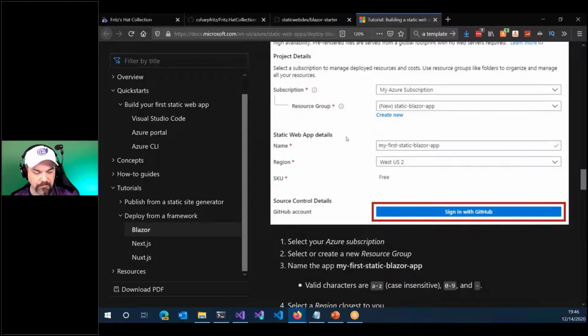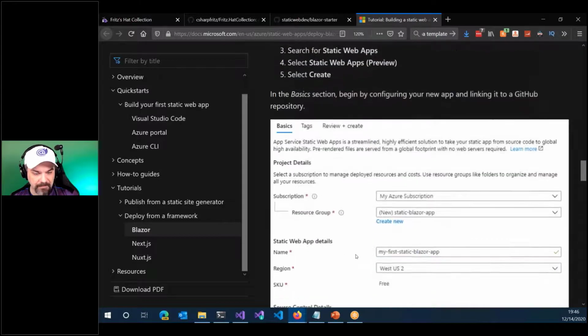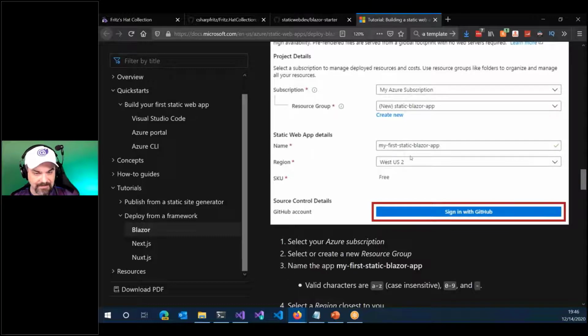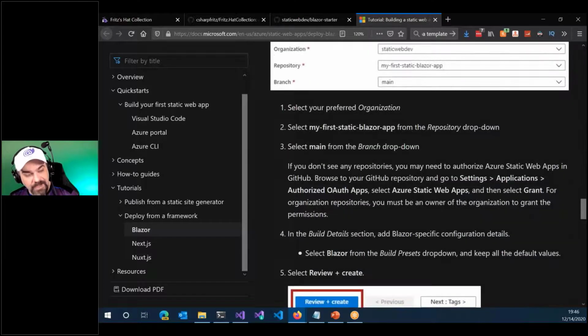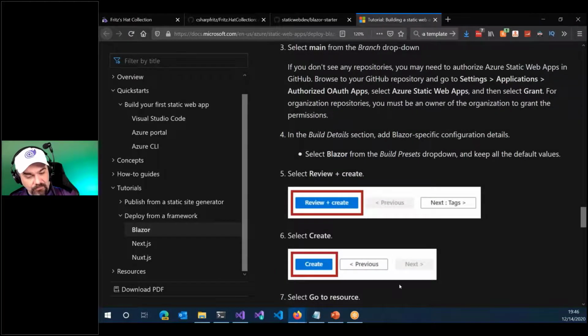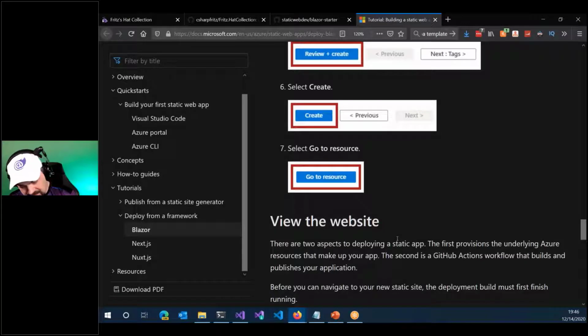So go out to the Azure portal. You want to build a new static web app. It prompts you for a subscription, resource group, the details of what do you want to name the app, what region do you want it to live in. They're all free for right now because they're still building out this. It's in preview. You sign in with GitHub, and it will prompt you for which organization, in my case, C# Fritz, which repository, Fritz Hat Collection, and then the branch you want it to publish. Azure Portal generates a GitHub action for you and creates the resource. It allocates the app service for you on Azure.